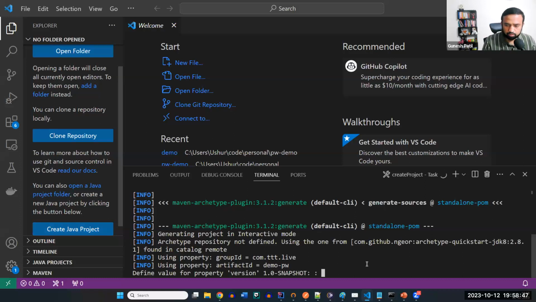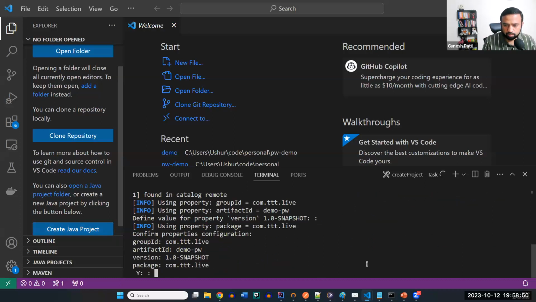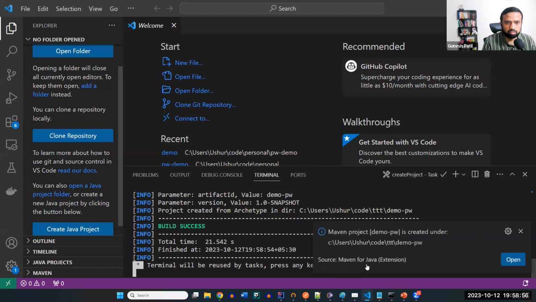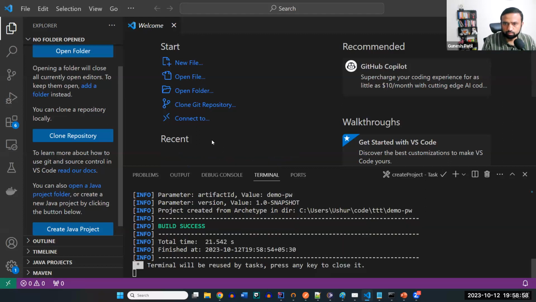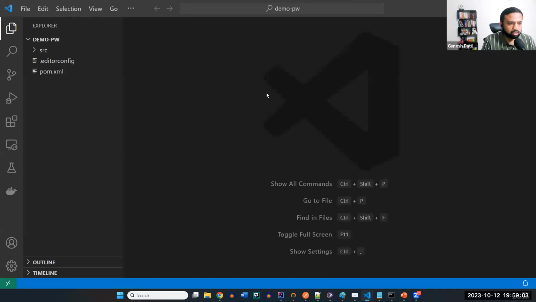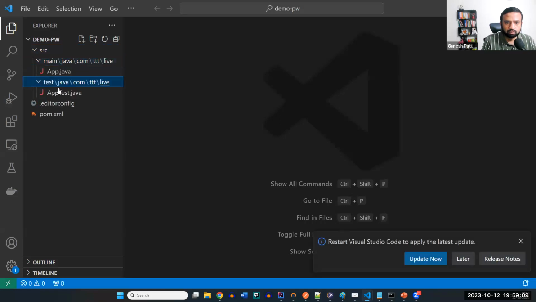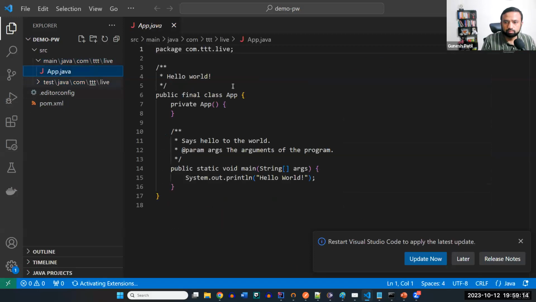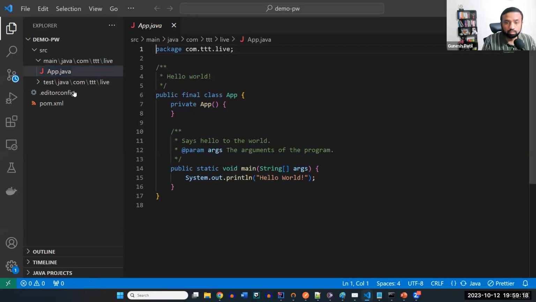Define the value 1.0 is fine. Yes. Okay. Build success. Open. Okay, we got 5 people following along. That's good. So we've got app.java. I don't think we'll be using test.java here. Yeah, I'll do it later.